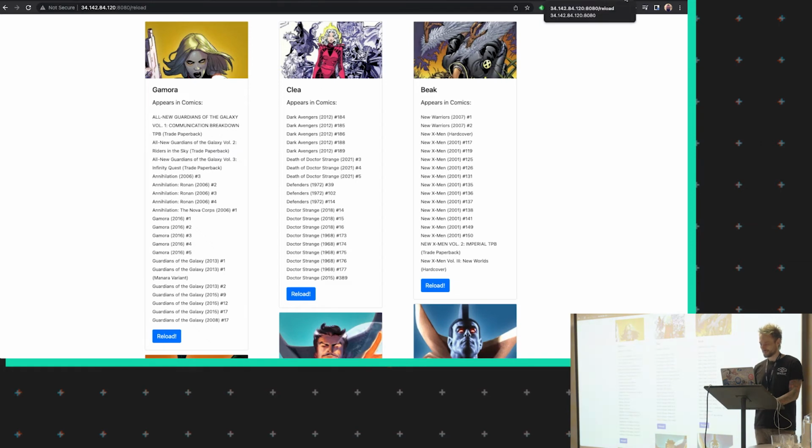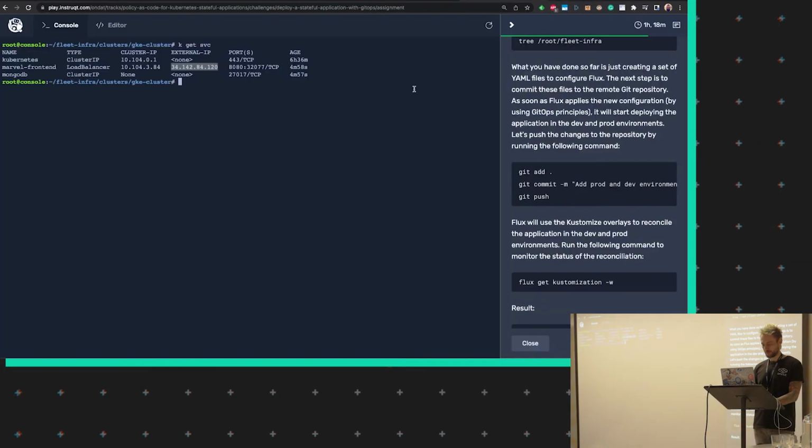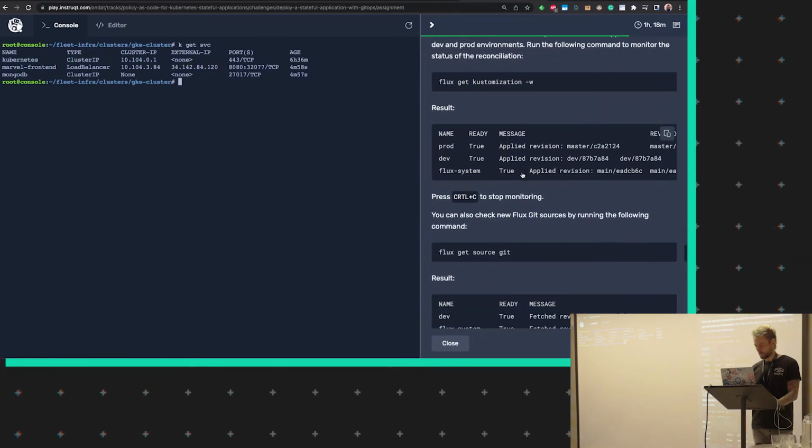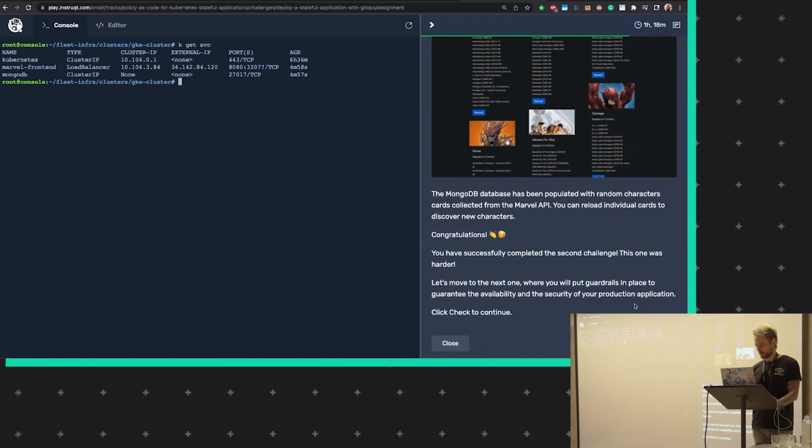Okay, so it's working. That's what we wanted to show. And I think that concludes the second lab. Now we have the third one, which is going to be around policy as code.